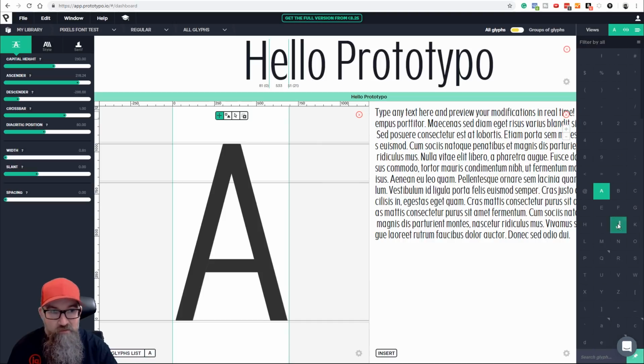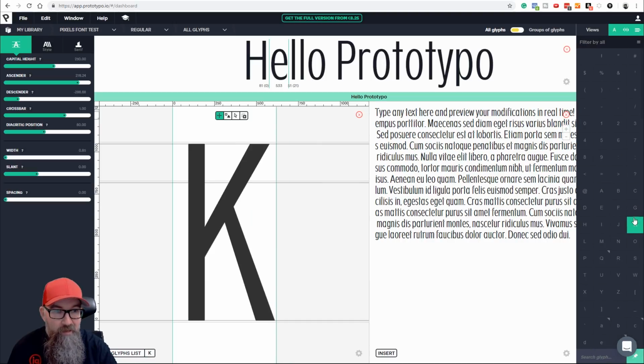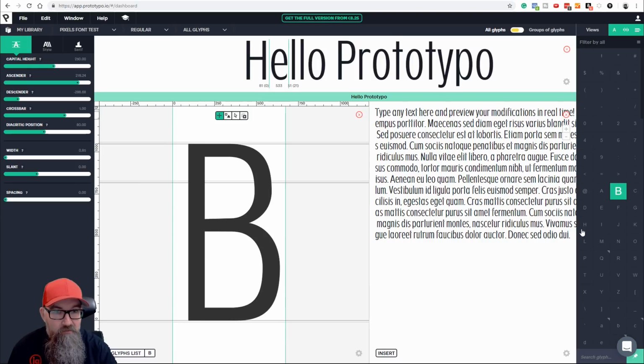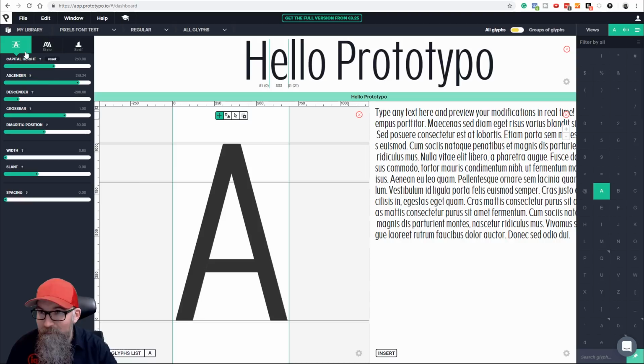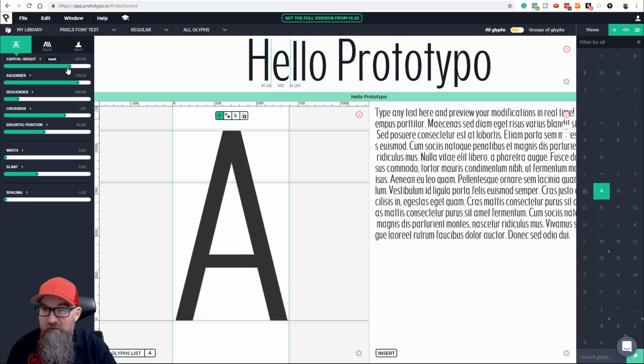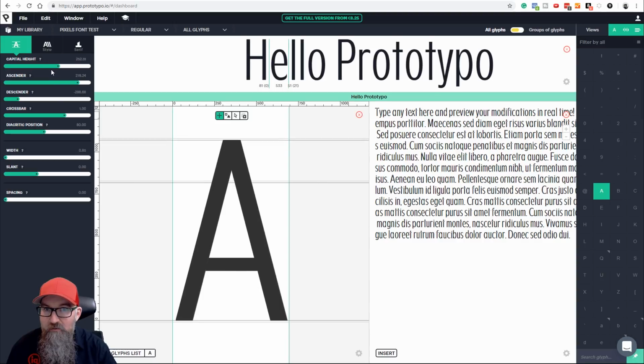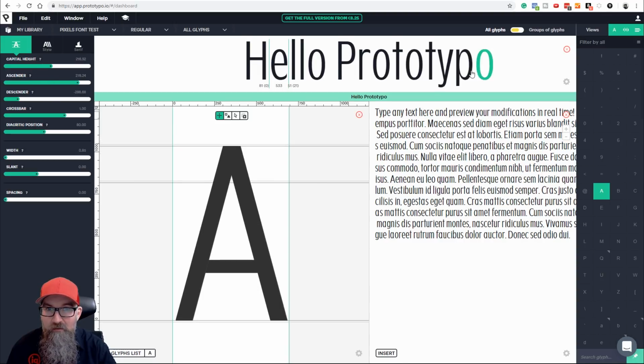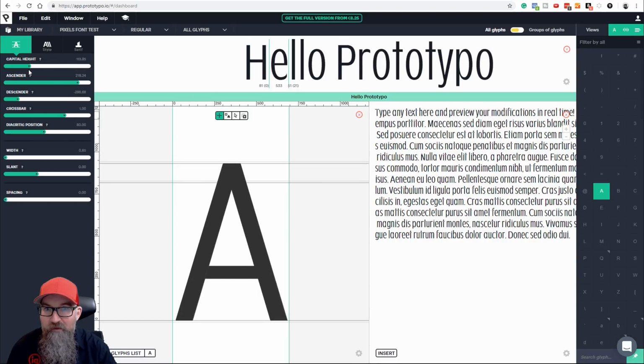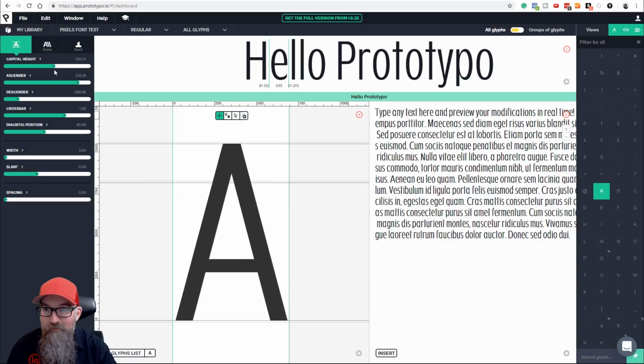And what you can do is you could actually change that. So if we wanted to work on the K, we would just click on the K. If we wanted it to be the B, we would work on the B. So let's go back to the A. And if we start moving these sliders, you'll see how the wording at the top is also moving as we change the capitals height.